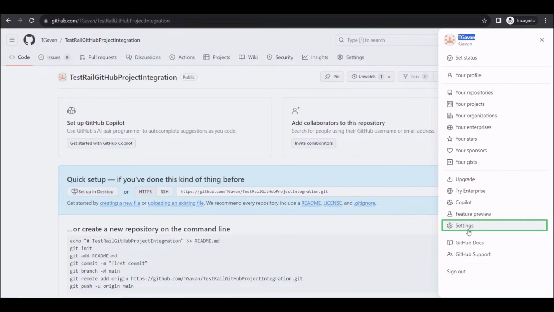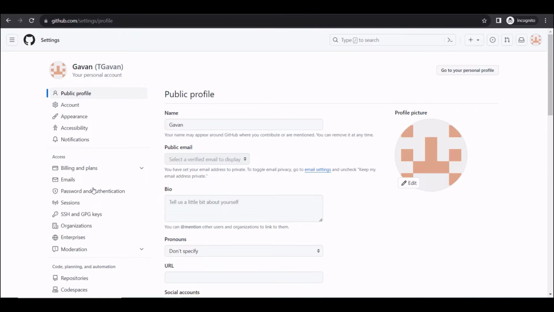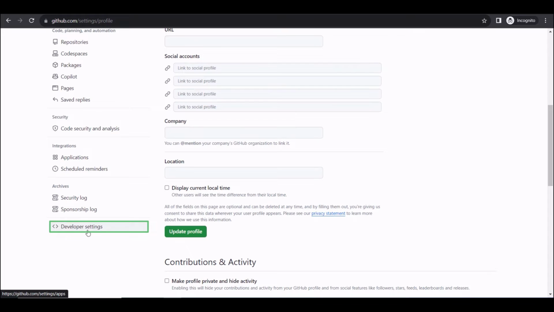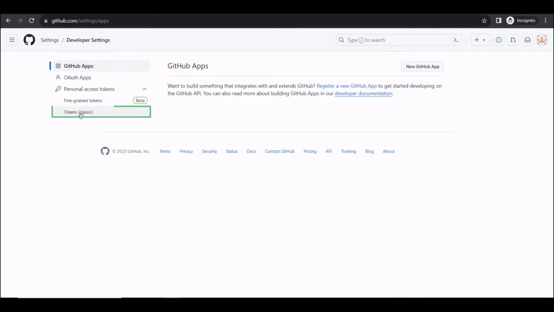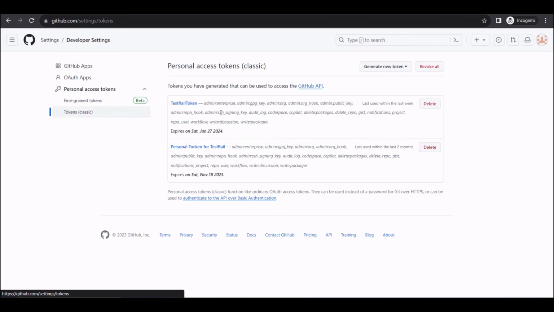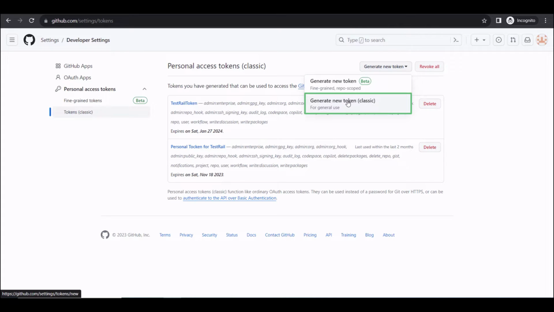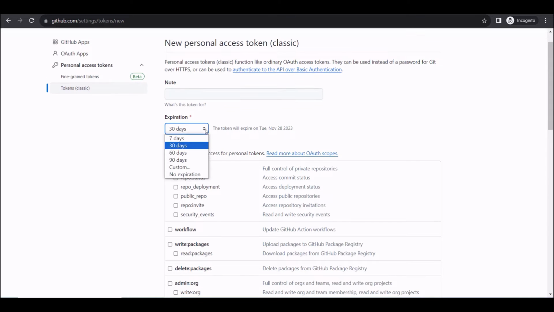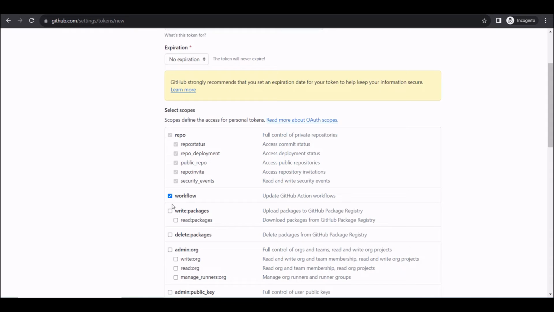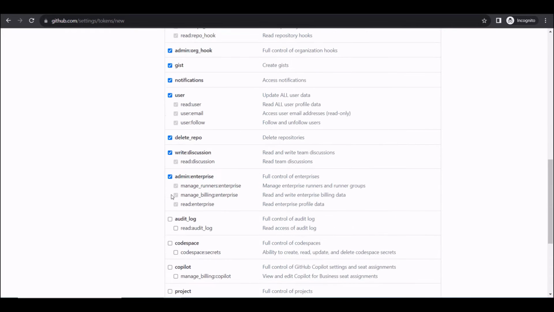In GitHub, navigate to Settings and then select the option Developer Settings. Then choose Personal Access Tokens, and finally, Tokens Classic. You can see I've already created the tokens here. But if you don't have any tokens, just click on Generate New Token and generate a new token classic. Here, you can add a note, choose the expiration date, and select the scope, wherever you want to use it. Then click on Generate Token.